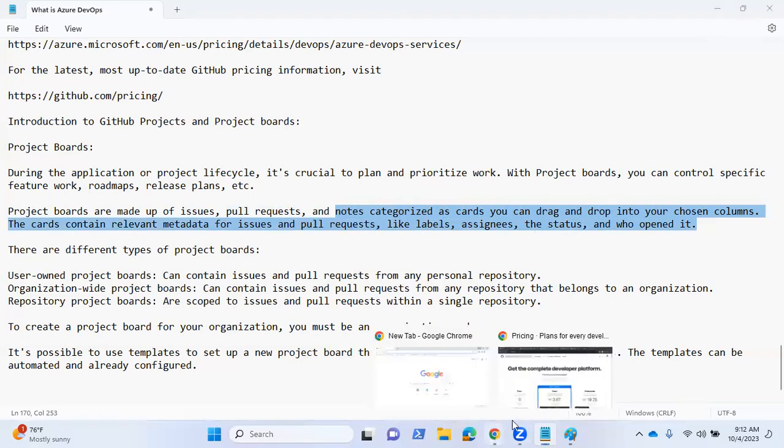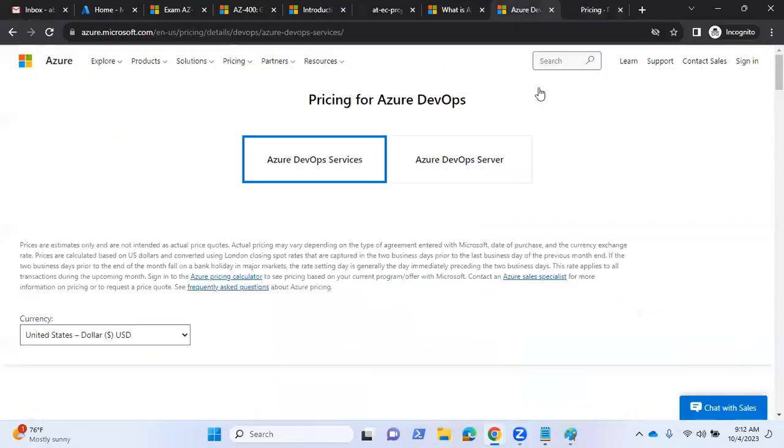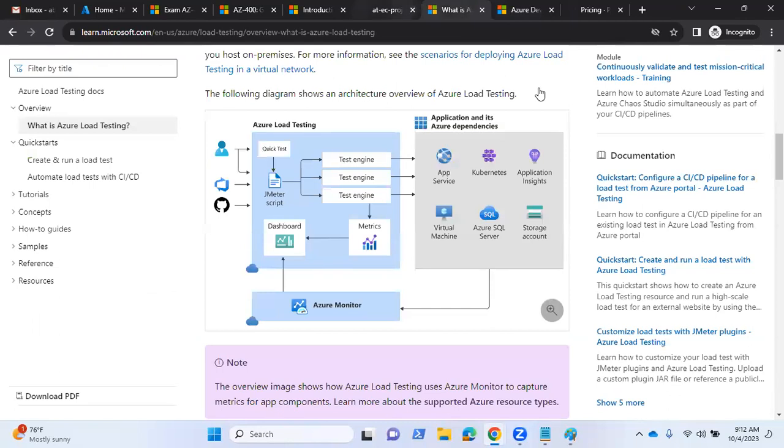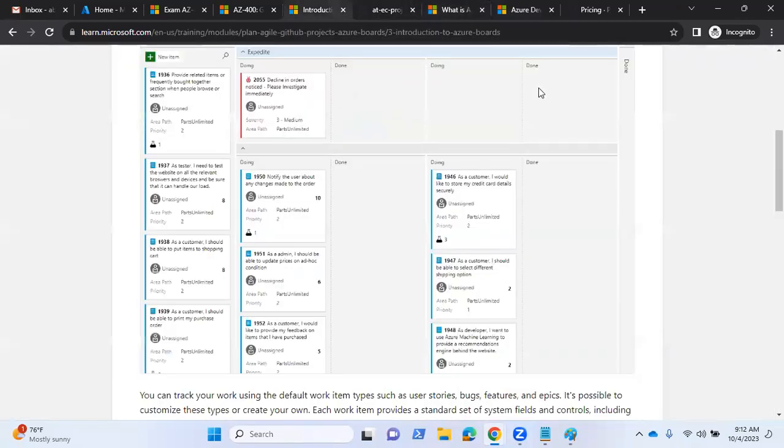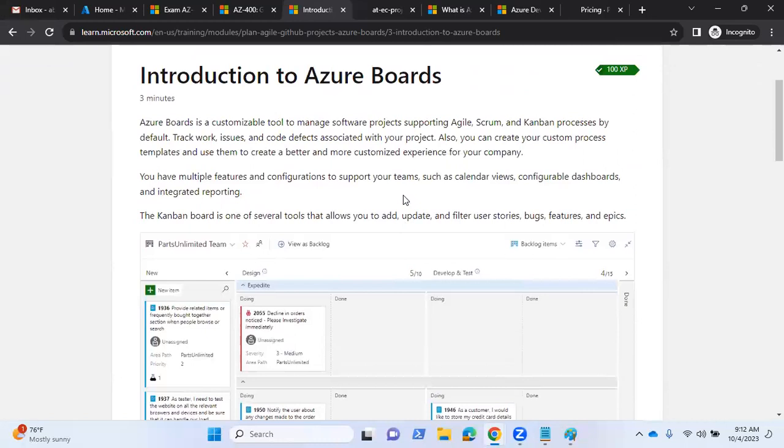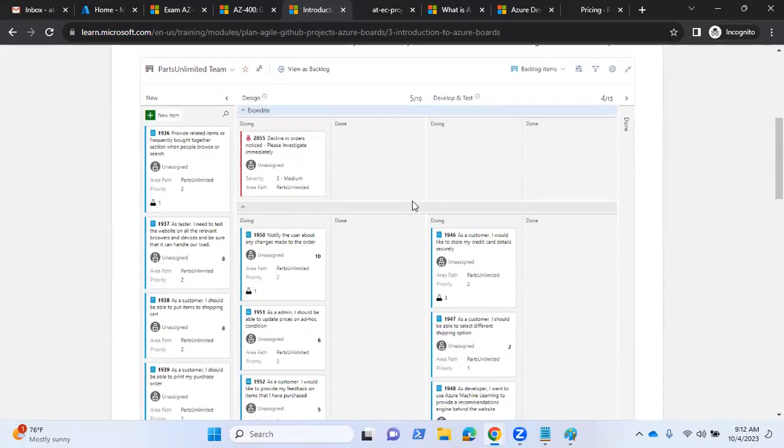Now let's see if we can have an Azure board already somewhere in this. Can everyone see this? Yes, sir. So you can have this kind of Azure board. There you can have multiple items. You can create a new item, and then you can have issues here. You can have pull requests, everything you can have here. You can have backlog items, and you can view the backlog.